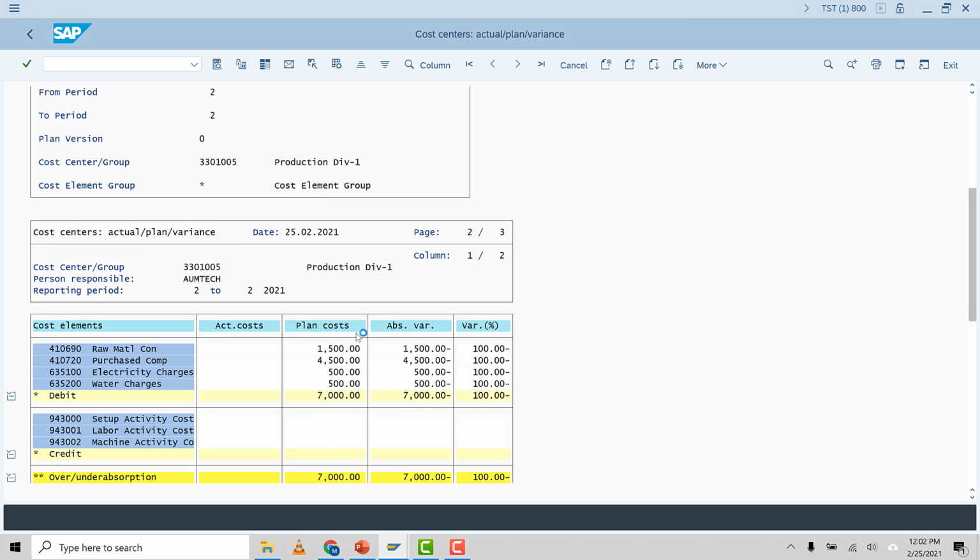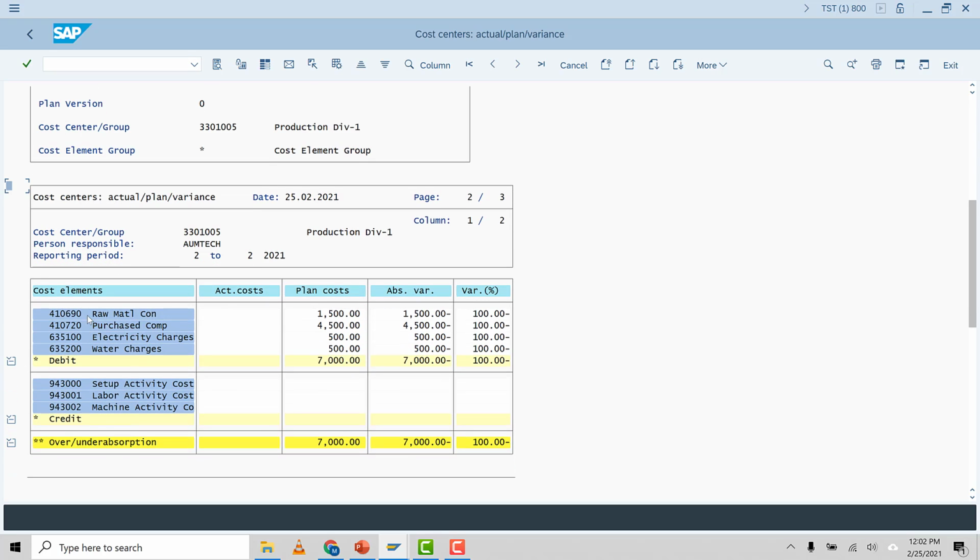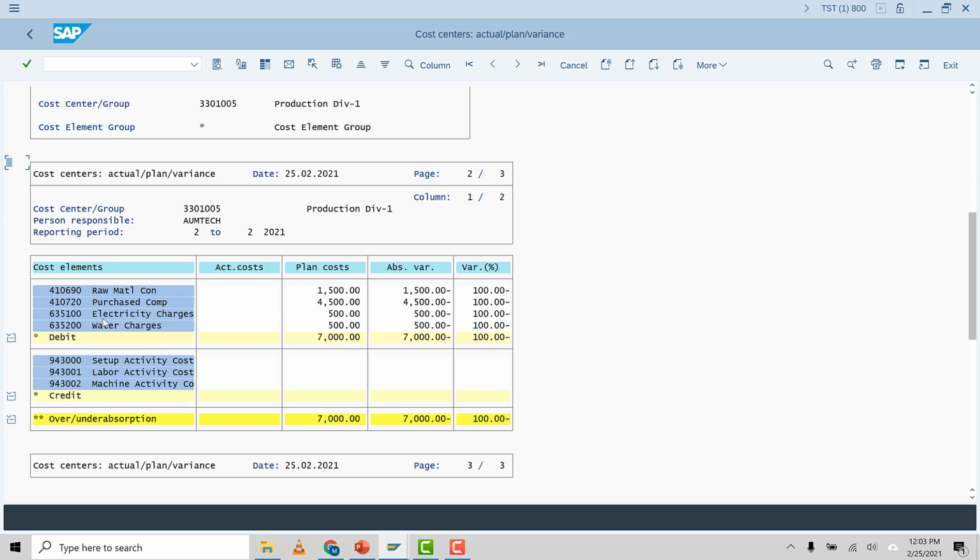Okay. And here on top, we have the cost elements for which we have planned the values. Now, raw material is activity dependent, so the planned cost is activity dependent. Same with the purchase components, which is also activity dependent. However, we have two more expenses here, that is electricity charges and water charges, $500 each for this period. These are activity independent.